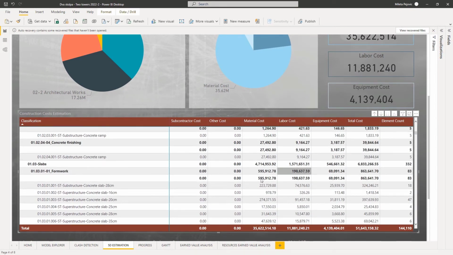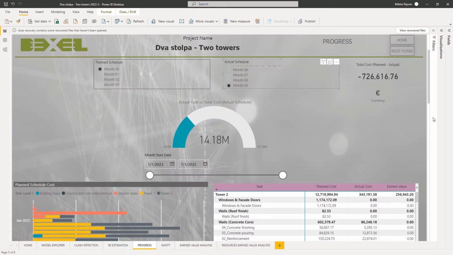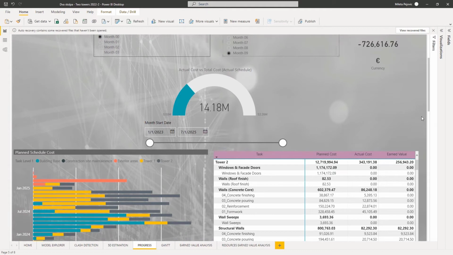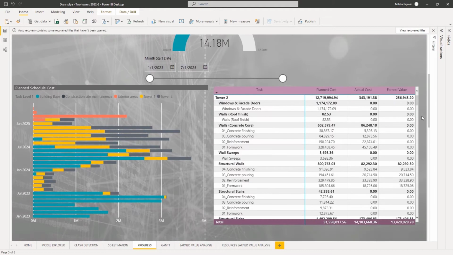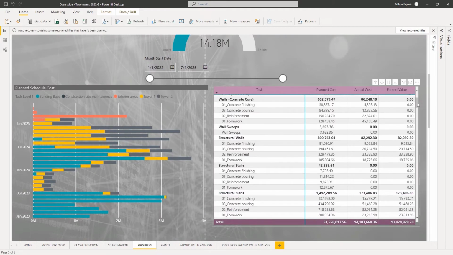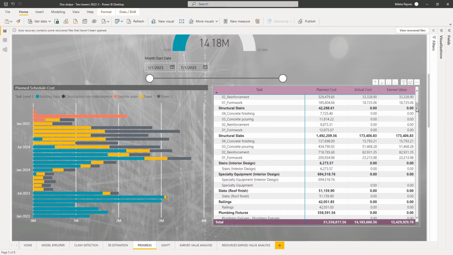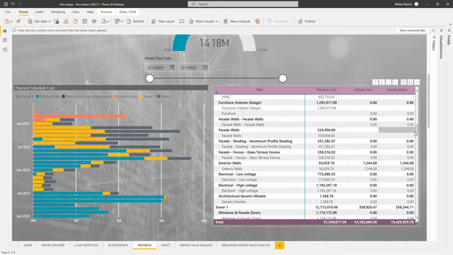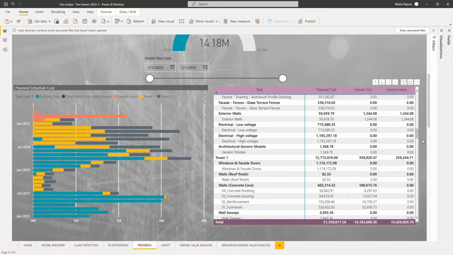We can also find current progress information, in our case for the 9th month of executed construction works. And here again, you may find a comparison between planned and actual cost in the form of a table, but also in the form of cash flow and S-curve chart.